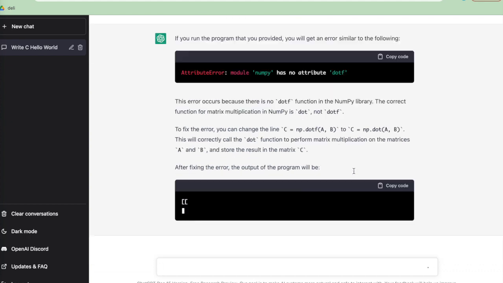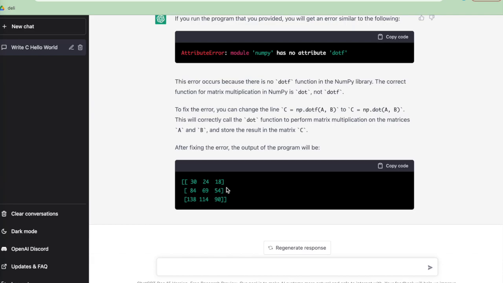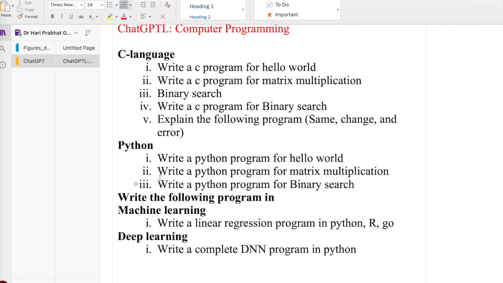So this is very interesting, that you can find the errors, and once you resolve the error, your output is like this one. This is very impressive.